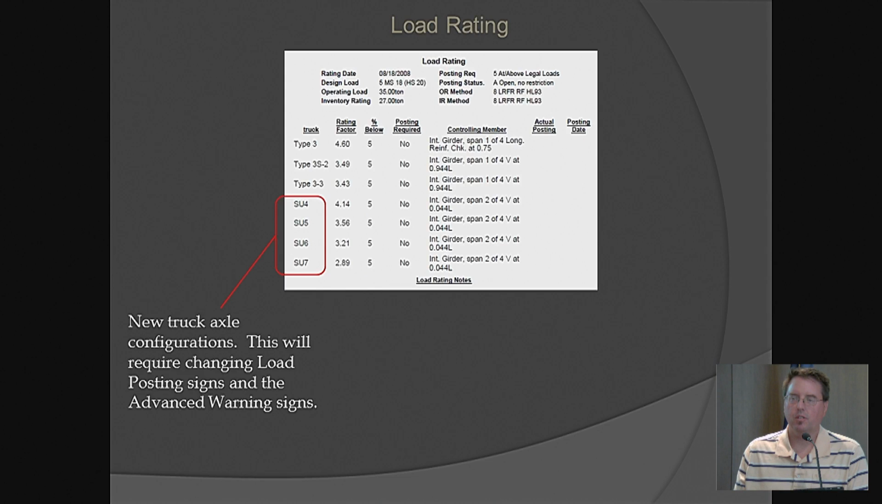Stepping on Bert's toes a little bit, this is the load section, the load rating section. You're going to see the new special haul vehicles listed here. And then actually down below, again, you're going to see another new one on here, which is going to be the emergency vehicles, the really heavy emergency response trucks.